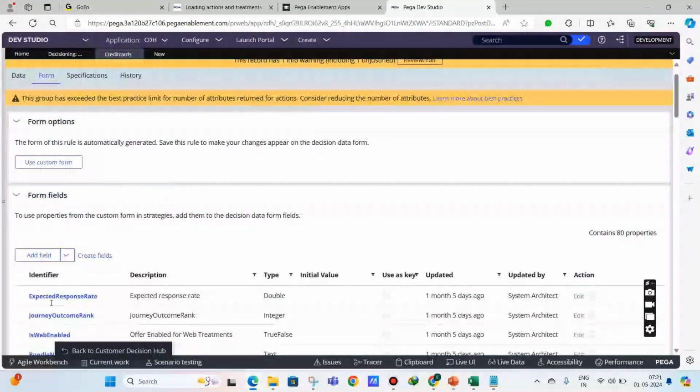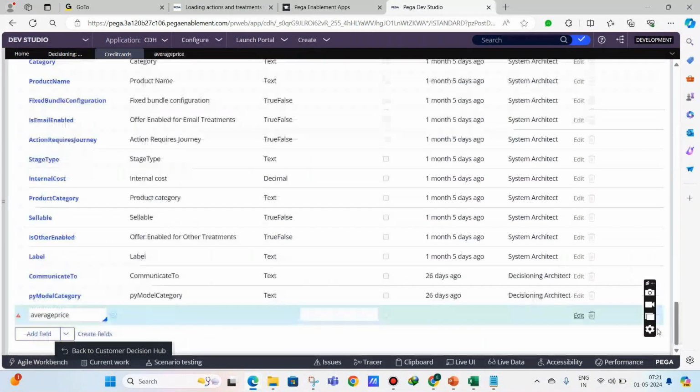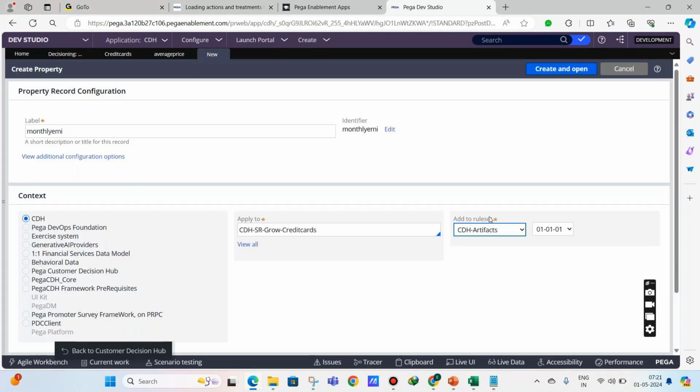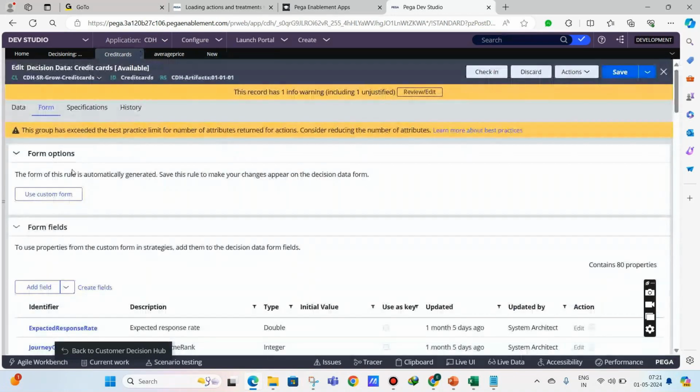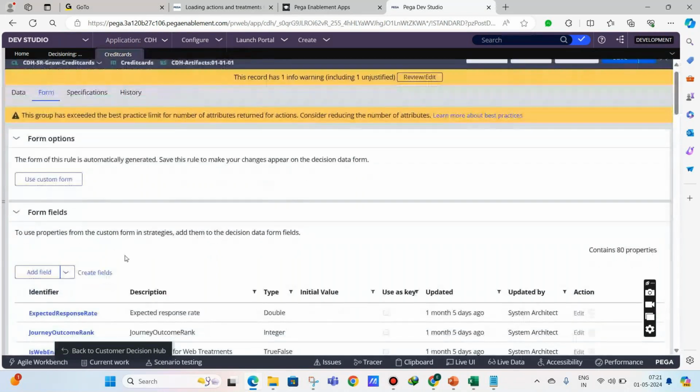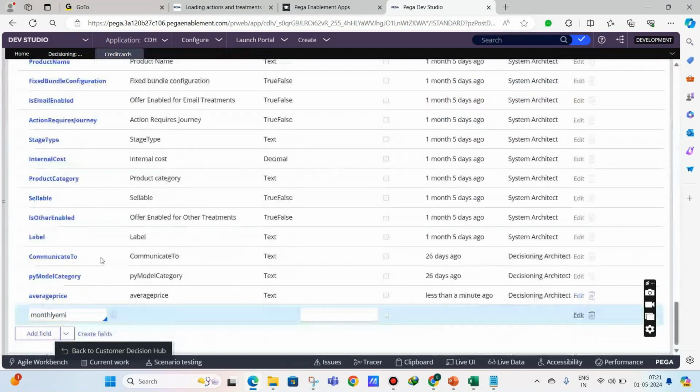I'll also add one more field, called monthly EMI. Like I told you yesterday, even if you are creating a property inside the section, make sure the property that you create is added in the form tab. That is important, because otherwise the property will not be picked up. So I have created two properties.